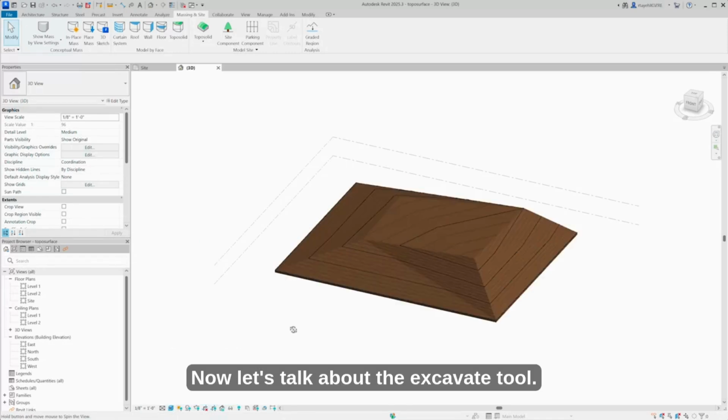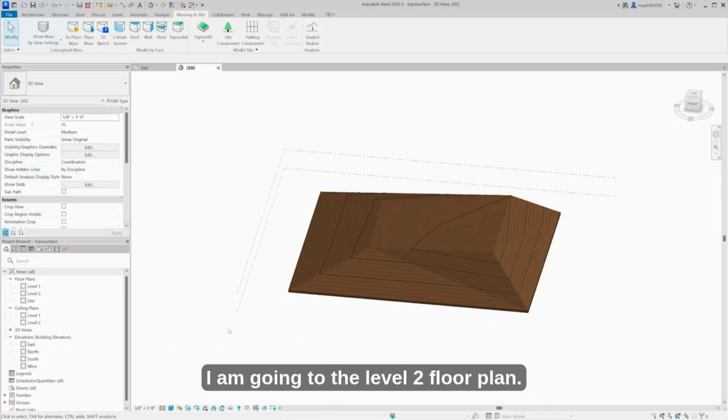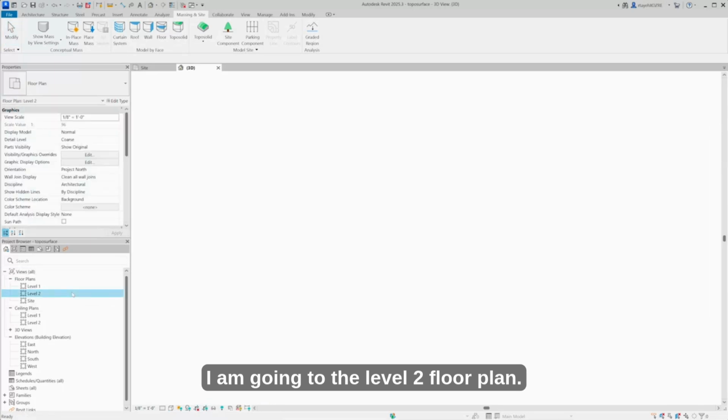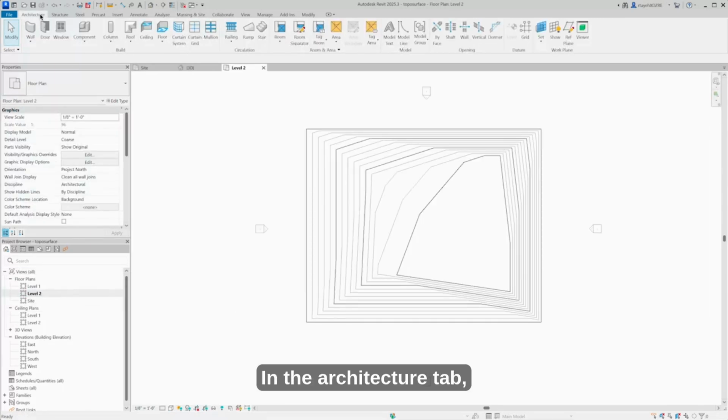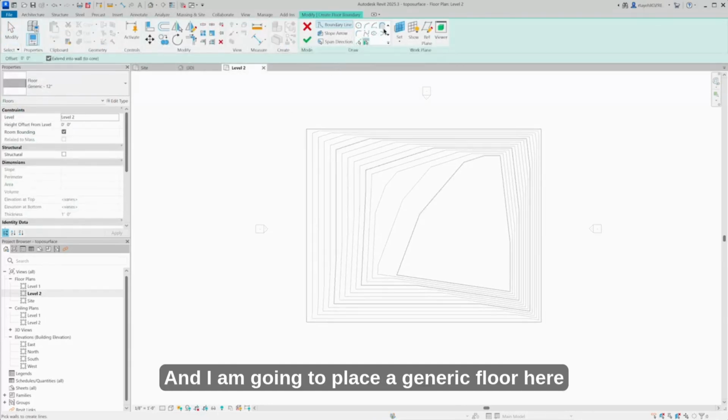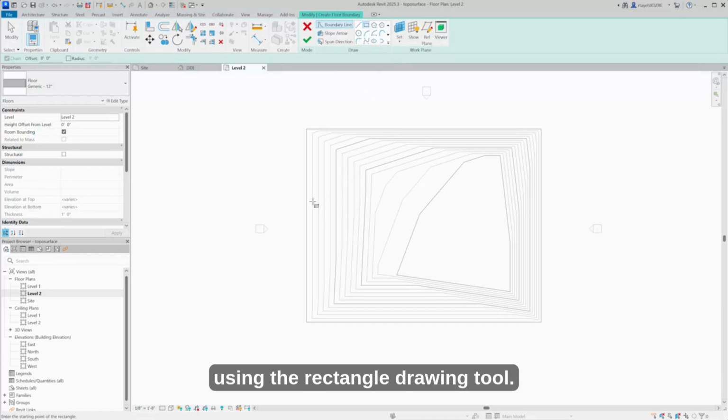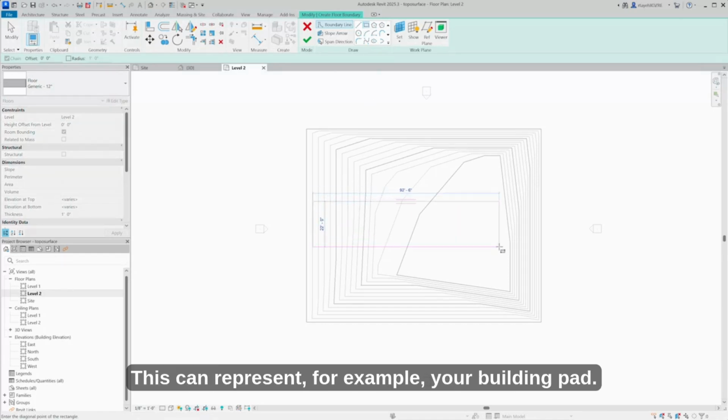Now, let's talk about the Excavate tool. I am going to the Level 2 floor plan. In the Architecture tab, from the Build panel, select Floor, and I am going to place a generic floor here using the Rectangle Drawing tool. This can represent, for example, your building pad.